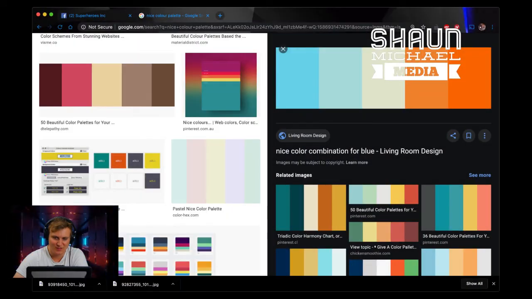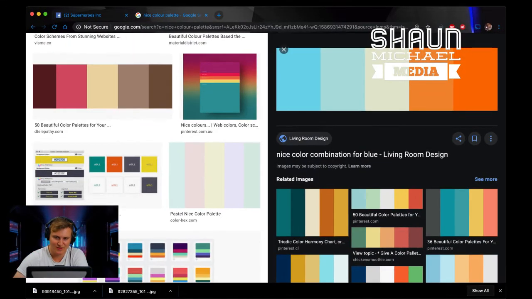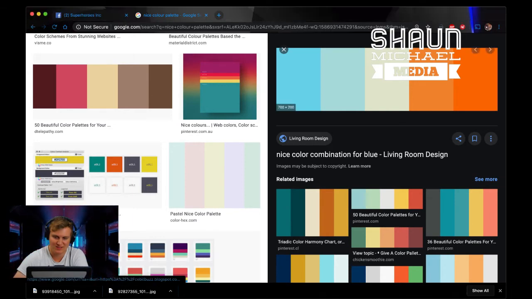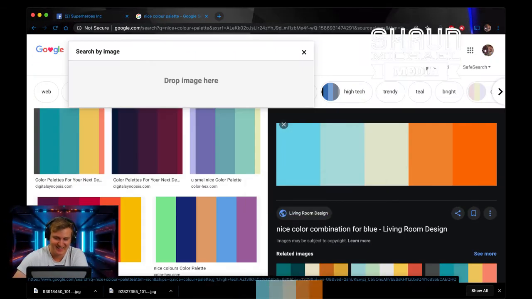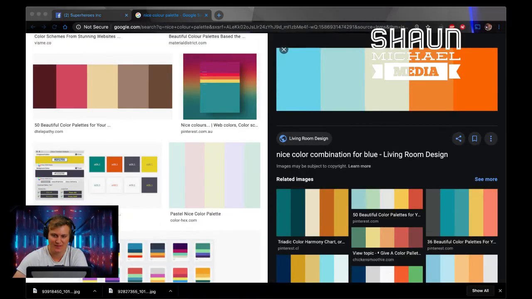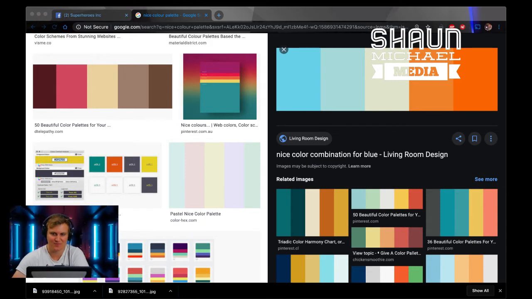Oh, I waited too long. Let's try that again. So I'm going to drag it onto the icon. And on Windows, you would have to save the image somewhere and then put it in Photoshop. But on Mac, you can just drag it on there and then boom, let's jump into Photoshop.